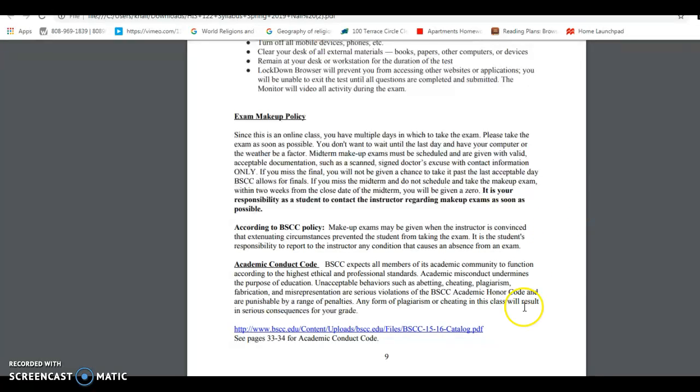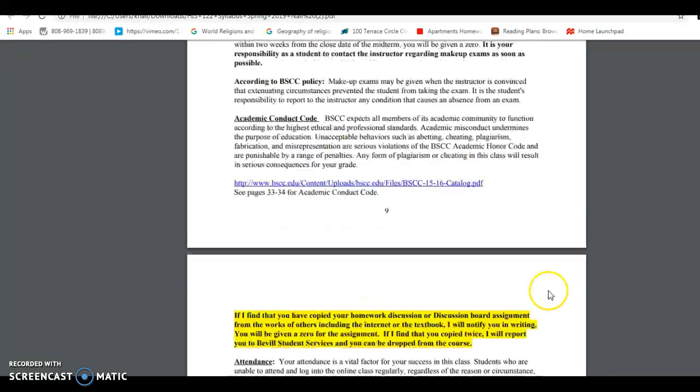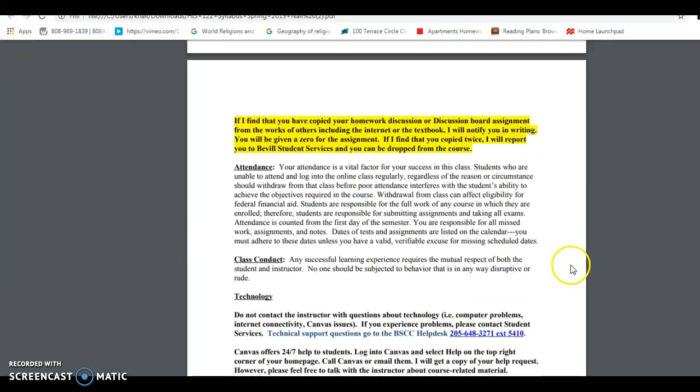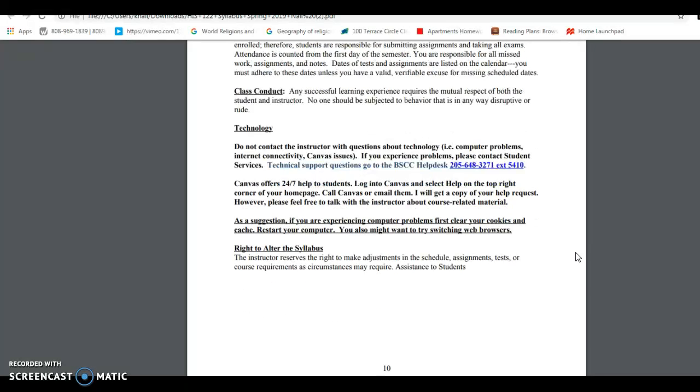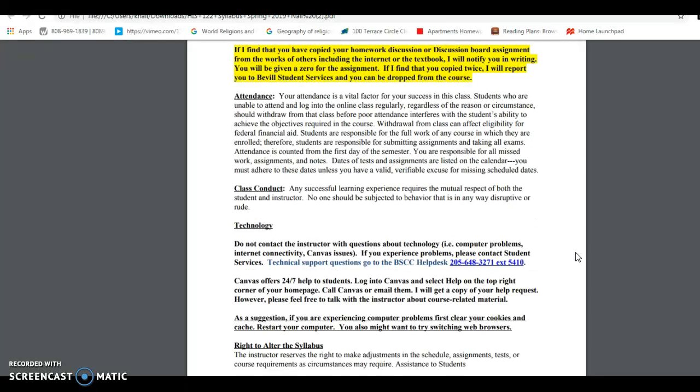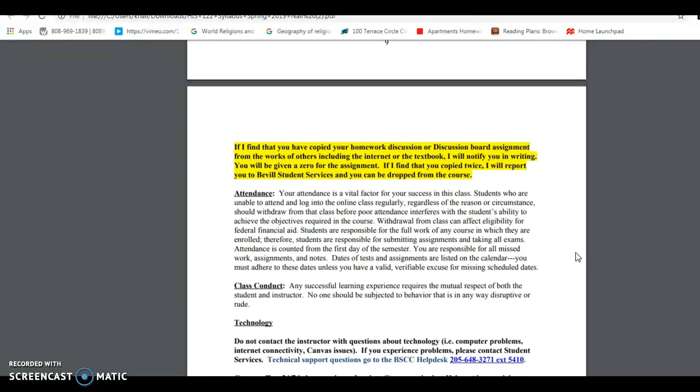I will let you know, as far as academic conduct, any form of plagiarism or cheating will result in serious consequences for your grade in my class. I do use VeriCite to search for plagiarism on all of the writing assignments you'll be submitting. All right, so I've provided information to you in the syllabus as well for technology help and just the general Bevel State Community College rules and regulations.